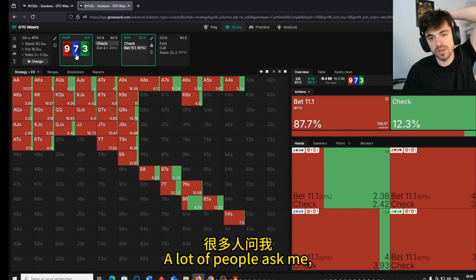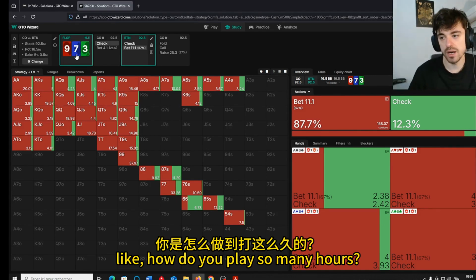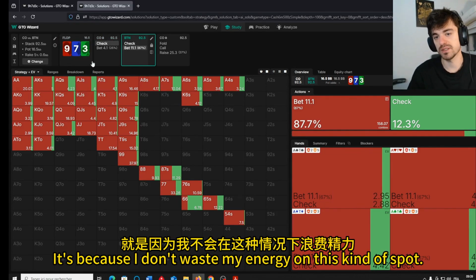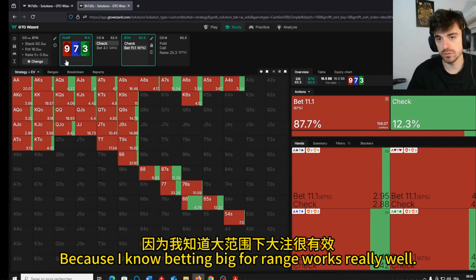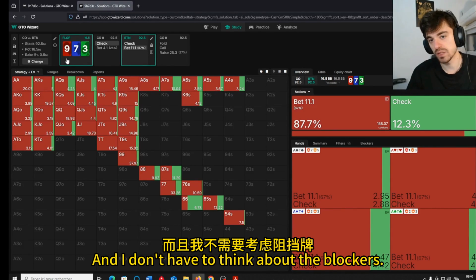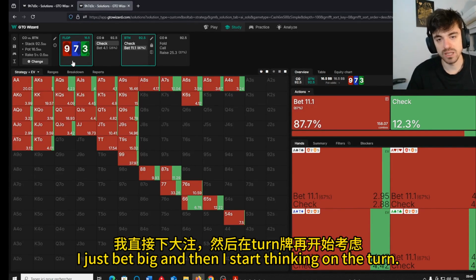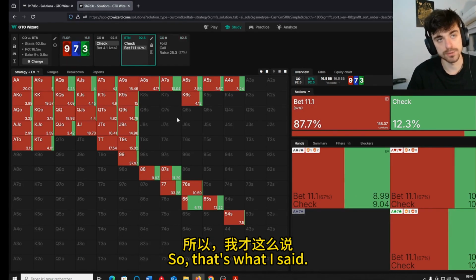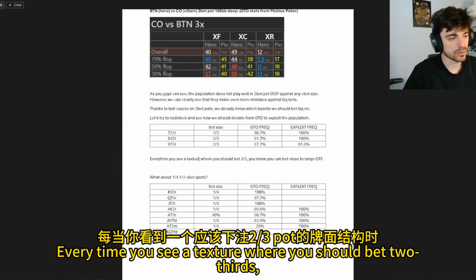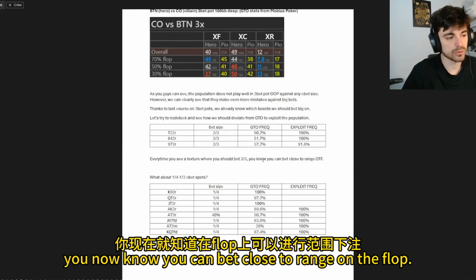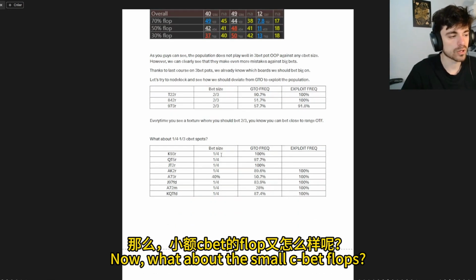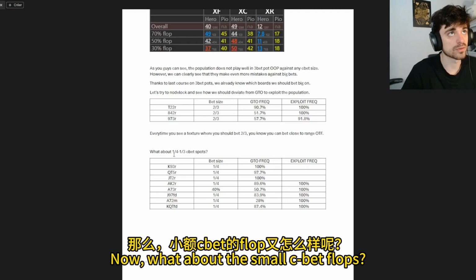A lot of people ask me, how do you play so many hours? It's because I don't waste my energy on this kind of spot. I know betting big for range works really well, and I don't have to think about the blockers. I just bet big, and then I start thinking on the turn. So that's what I said. Every time you see a texture where you should bet 2/3, you now know you can bet close to range on the flop. Now, what about the small c-bet flops?